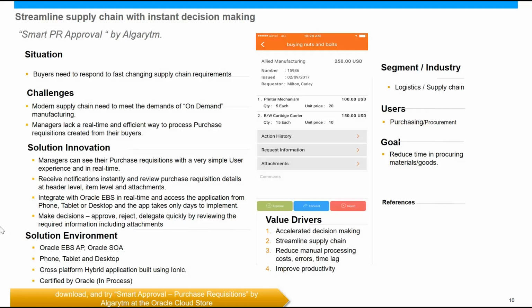And the value drivers you can achieve with this app are accelerated decision making. You could streamline the supply chain and reduce all the manual processing costs like errors and time lag. And overall, you could improve productivity.